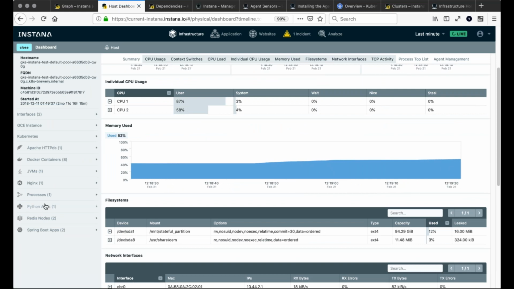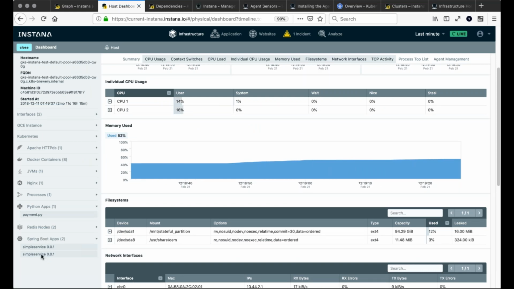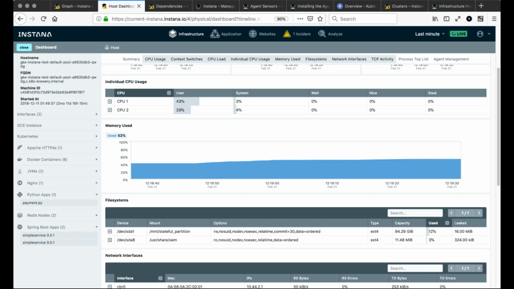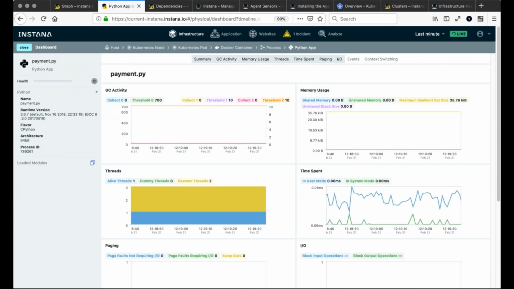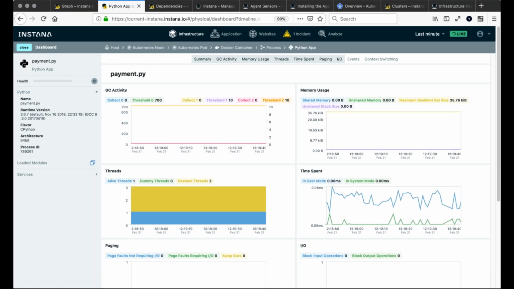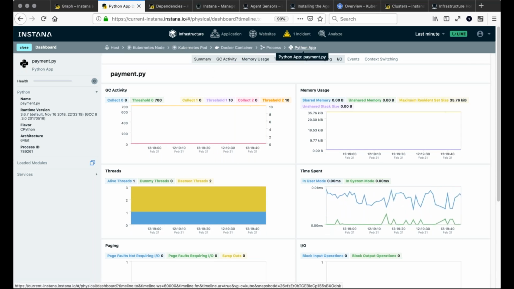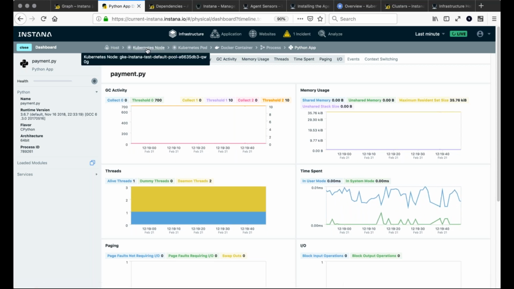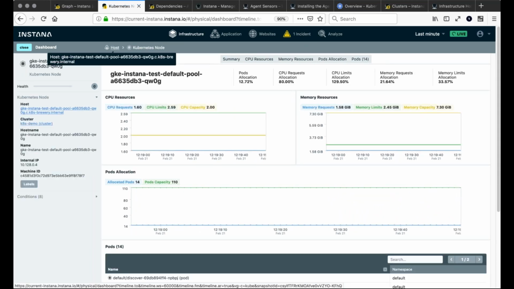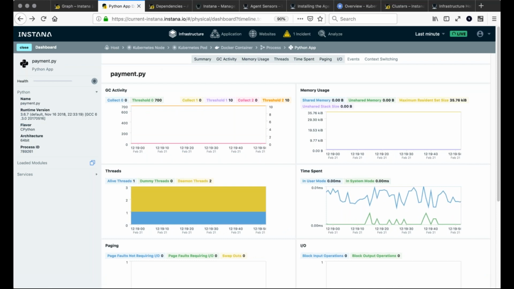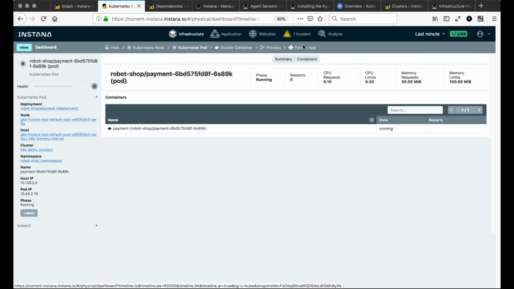So, for example, here's a Python app. We've got some Spring Boot applications. We've got other JVMs, an Apache web server, Nginx web server, etc. But when I pop open this, we can see now we're starting at another sensor, which is a Python app sensor. And you can see now the entire stack is discovered. So we have a host, and then we have our node, and then we have the pod, and the container, the process, and the app.